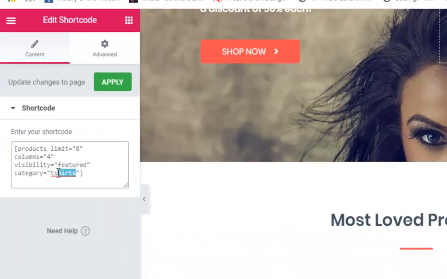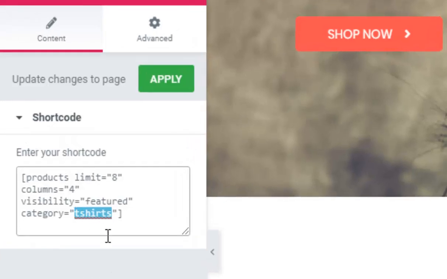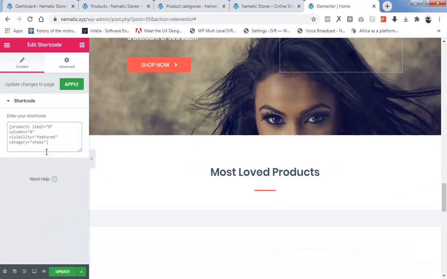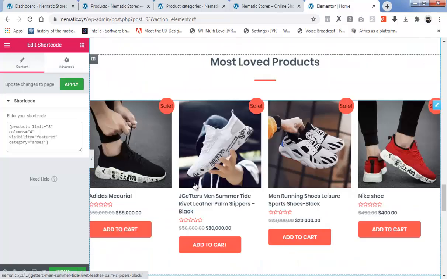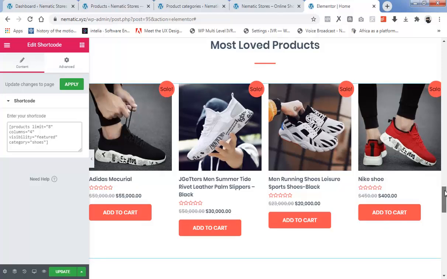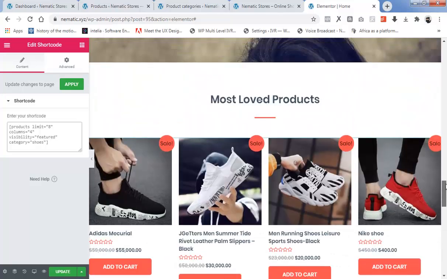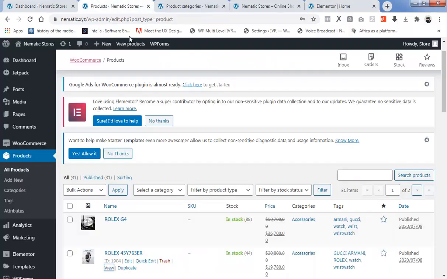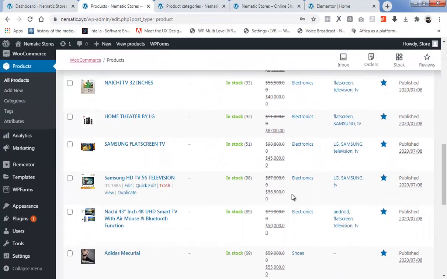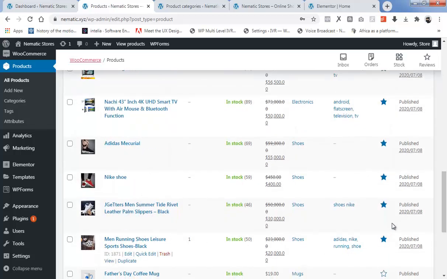So here I'm going to be changing this from t-shirts to shoes. Just watch what is going to happen right now. Alright, so as you can see, these are the products which we created. These pictures are looking cool, and that's because we featured them on our products. As you can see, the shoes we have featured.